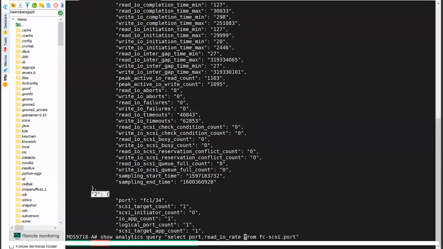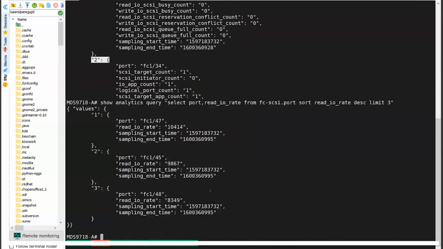And I can do sort read IO rate. So essentially I'm saying, show me all the ports on this switch with the maximum read IOPS in descending order. I want the topmost port with the top IOPS at the top. And then don't show me maybe 100 ports. If I have enabled 100 ports, just limit the output to 3. Make sense? So the moment I do that, I get my top 3 ports with the most IOPS. Single command.